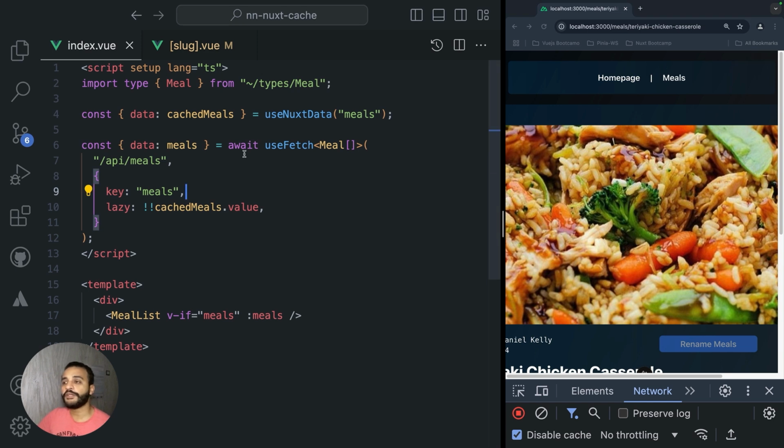Well, in the page where we fetch all the meals, we are using useFetch. The useFetch and useAsyncData composables' default behavior is to cache the responses in Nuxt. And Nuxt allows us to pass a second argument as an object to useFetch or useAsyncData, and then we can define a specific name for the key that will be used to store the cache. And then we can pass this key to the useNuxtData composable in order to return for us a ref with the data we want from the cache.